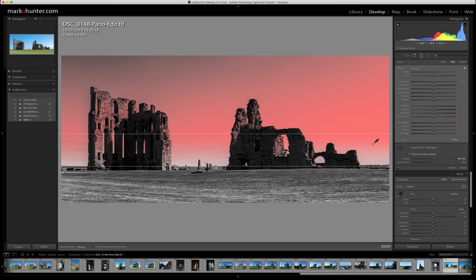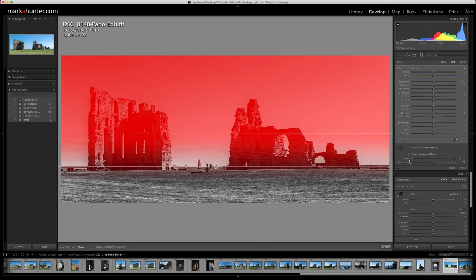And that's great. It does the vast majority of the sky, but you can see it all over the priory as well, and that's not what I want to do. So again, I have my option to erase, or I could use these other two sliders here, which change the bounds of the luminosity. So if I slide that to the left, it's got a very wide range.